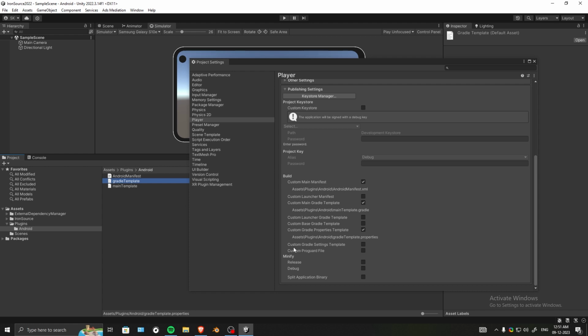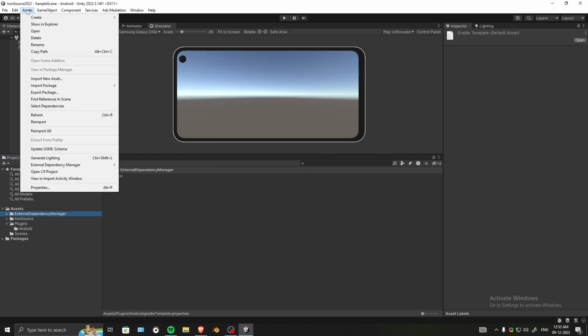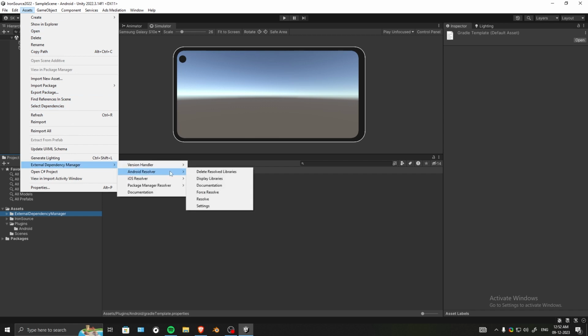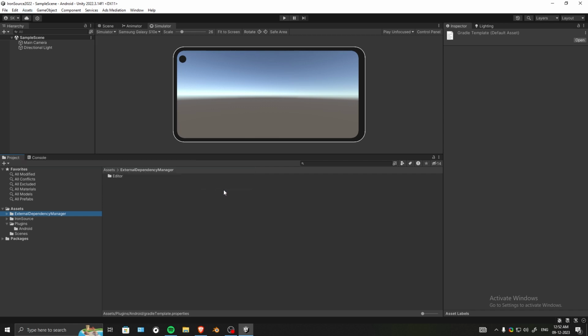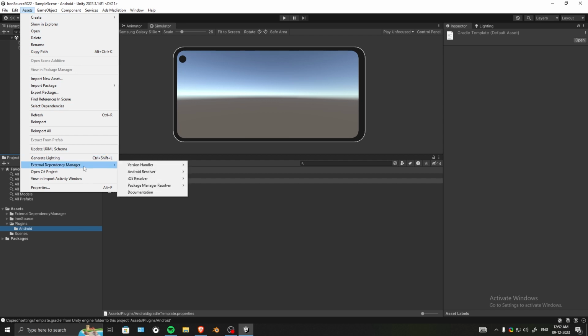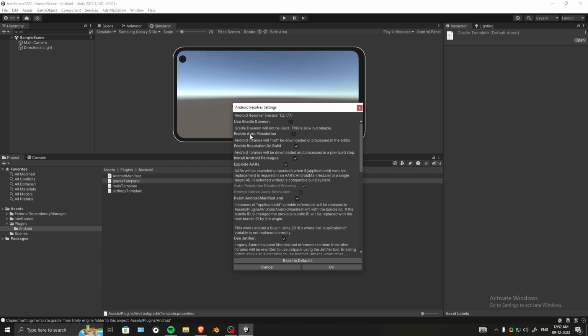Now after we resolve, the custom Gradle settings template should be checked automatically. Also, don't forget, if you have any keys over here, just plug those keys in. I will go to Assets, External Dependency Manager, Android Resolver, and do a force resolve, and it should say the resolution succeeded. Now let's click OK. Check the Android folder, and as you can see, the settings template is over here. Now let's go to Assets, External Dependency Manager, Android Resolver, check the settings, and enable auto resolution right now. Now let's click OK.